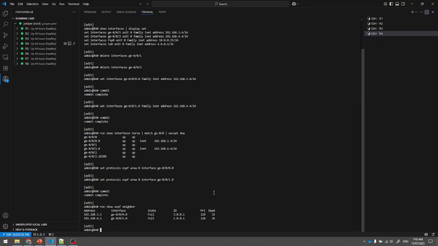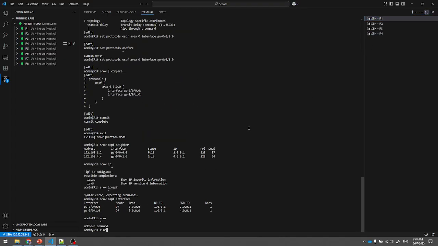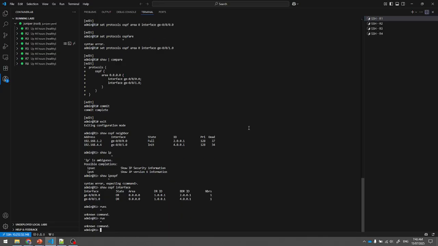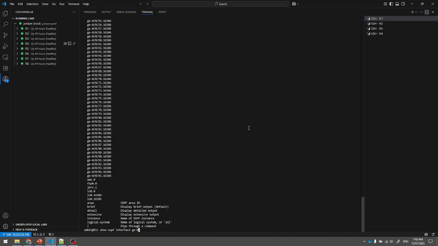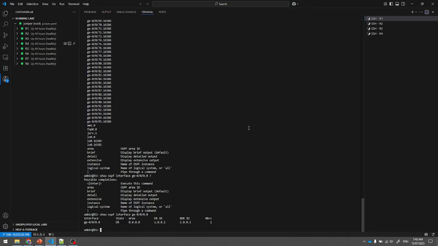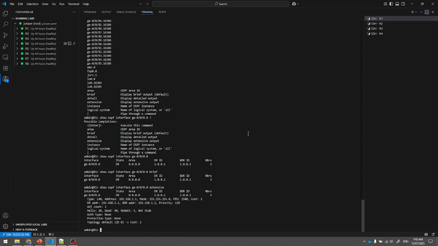Okay, now we have the neighborships formed. Let's track from here, run. Sorry, I'm already in the operations mode. Show OSPF interface. When I enter brief, right? Let's go with extensive. Okay, here you can see the interface.